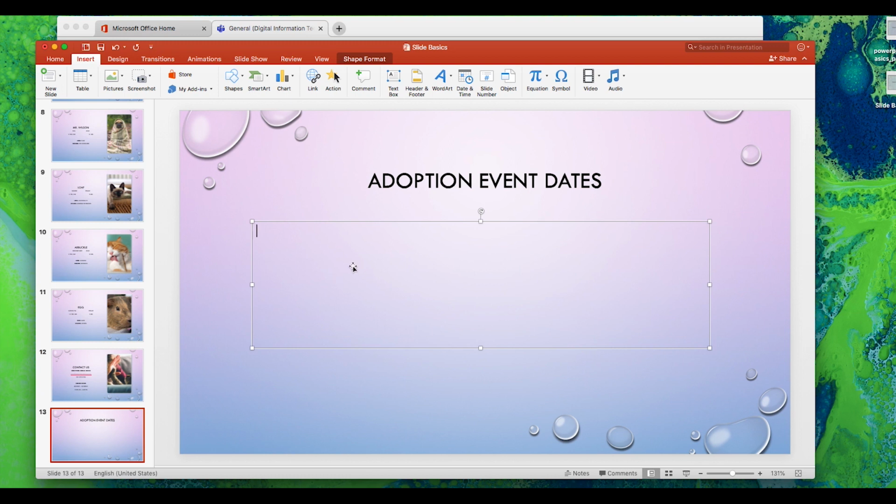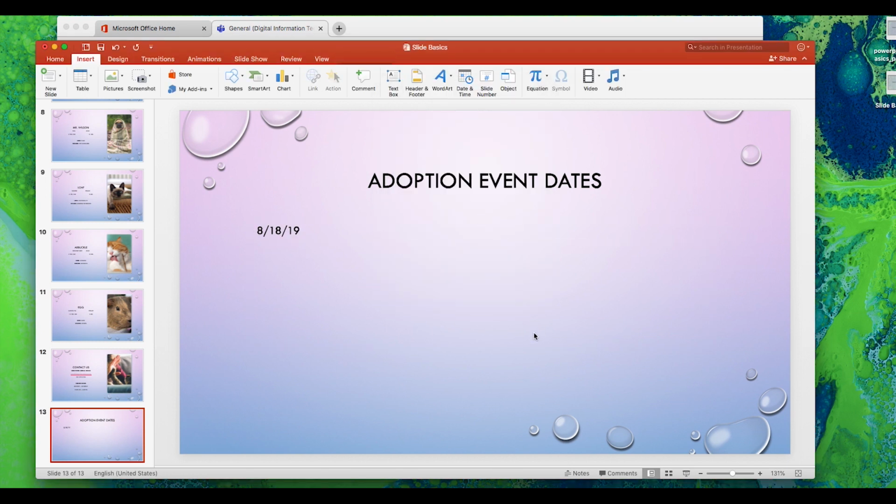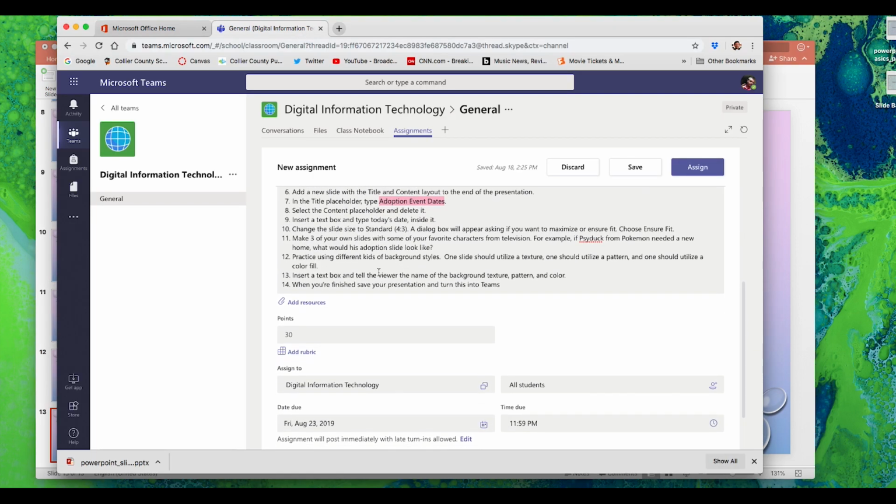So I can either just type in today's date, or I can actually come up here and say date and time, and they'll give you all kinds of different formats for that date, and I'm just going to say okay, just like that, all right? Just a little practice with date and time. And the cool thing about that is if I open this up tomorrow, it will update for tomorrow's date, so it'll say 8/19/19, all right? So let's go ahead and look at the rest of this.